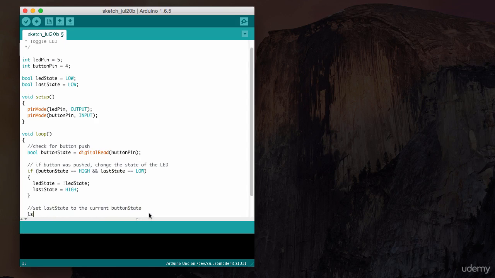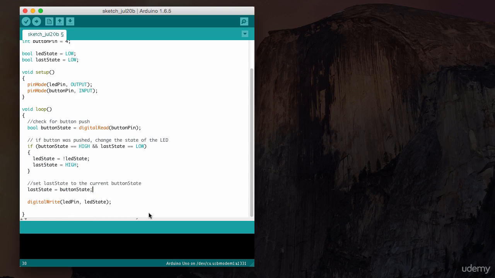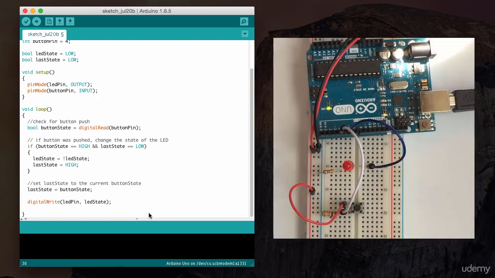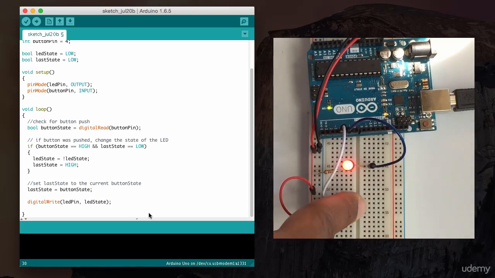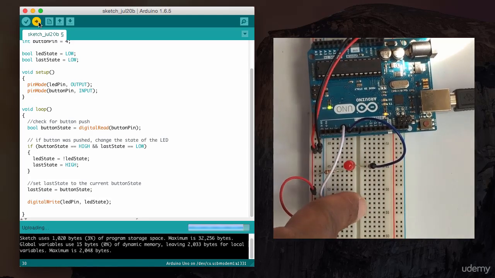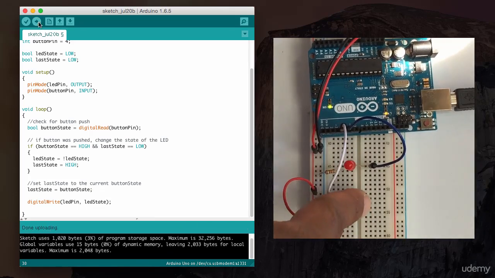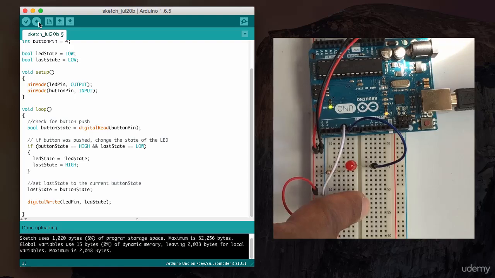So let's review. If the button is pressed, it toggles the state of the LED. If it wasn't pressed, the LED state should stay the same. Let's upload the sketch and see what we get. We immediately notice a problem. The button only seems to work sometimes. Sometimes it toggles the LED, sometimes it doesn't.